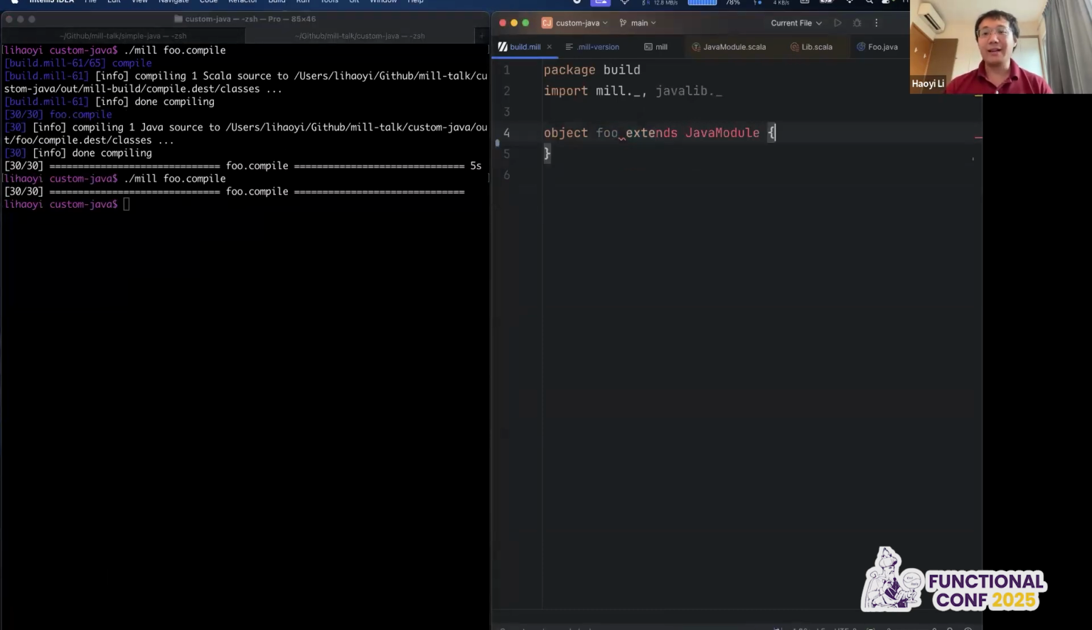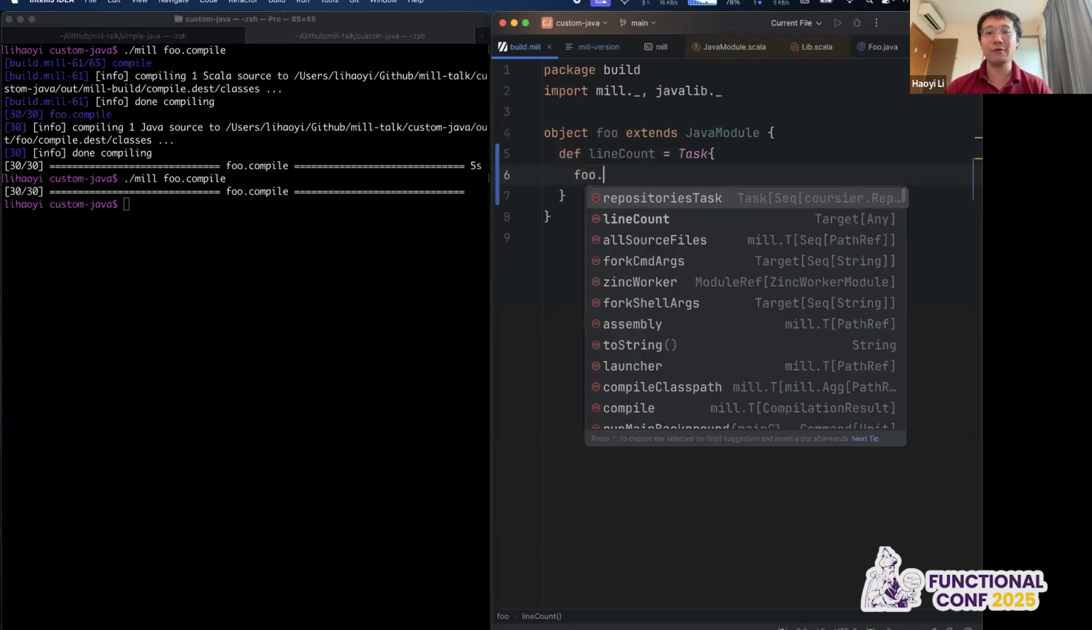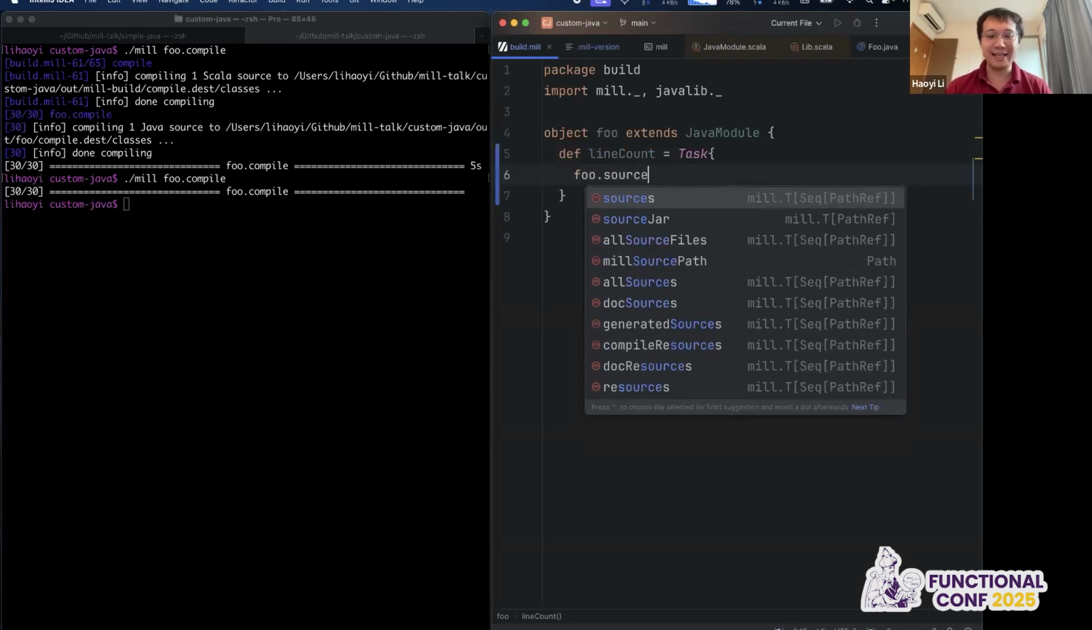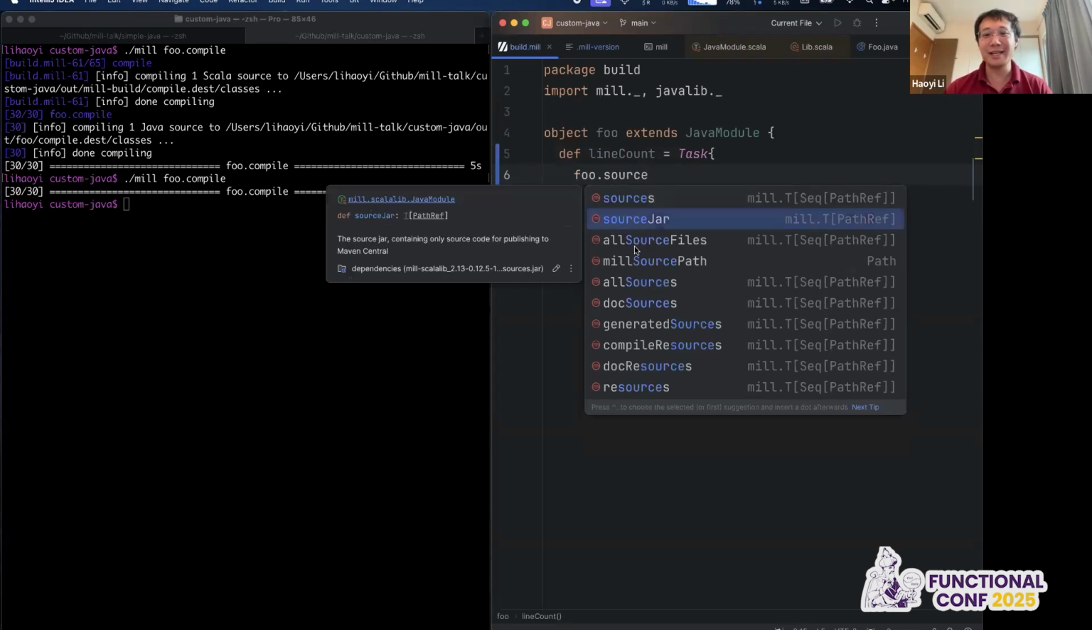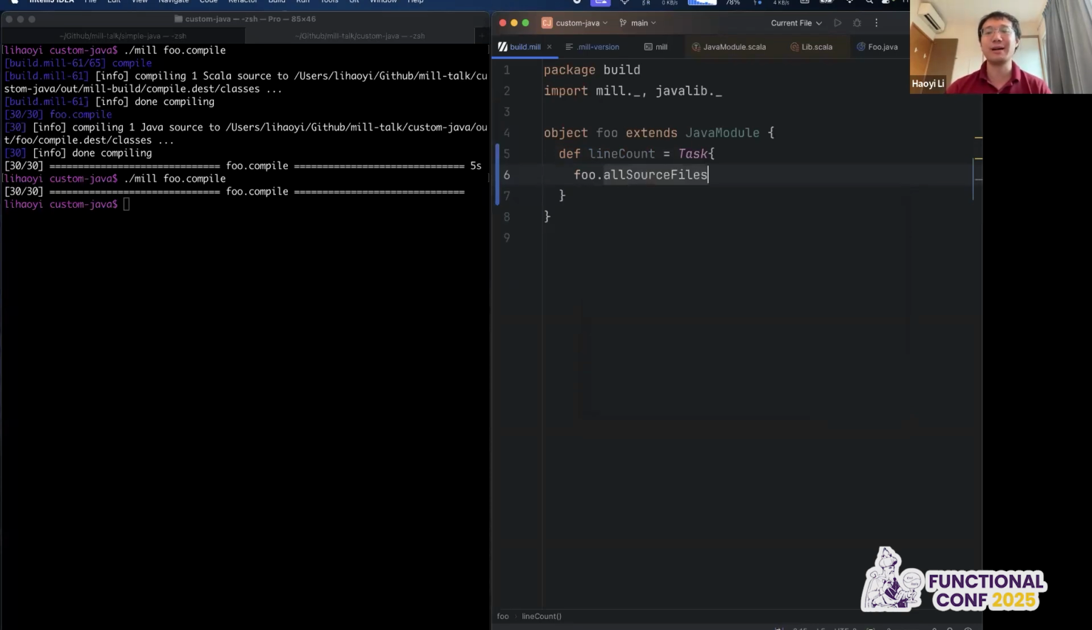So let's say you want to add like a line count task in Mill. In Mill, a line count task is just a method. Any task is just a method, in fact. So I can just say def lineCount equals task, and I can start referencing other tasks, which are also just methods. So I can say I want foo. I get ID support, which is kind of nice. I can look at the documentation for each of these things. So sources tells me the folders. All sources tells me all the source files fed into the compiler. So maybe I want all source files, which is all the individual source files fed into a Java compiler. So I call the method to get its value.